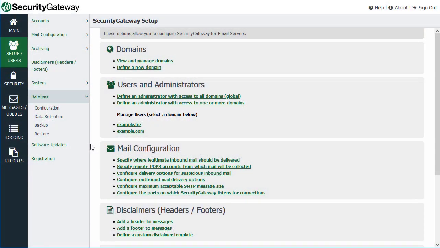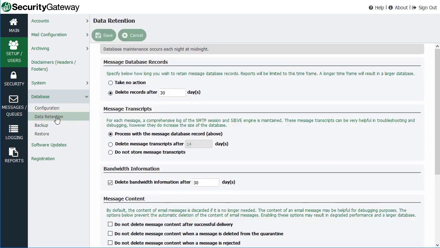So let's talk about Security Gateway's data retention settings, which you'll find here under the Database section under the Setup Users menu in the main Security Gateway menu. So let's click on Data Retention here.